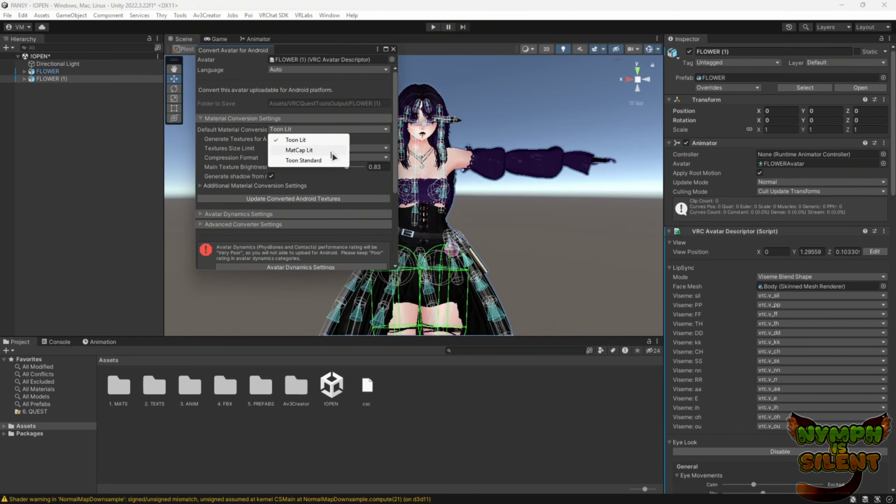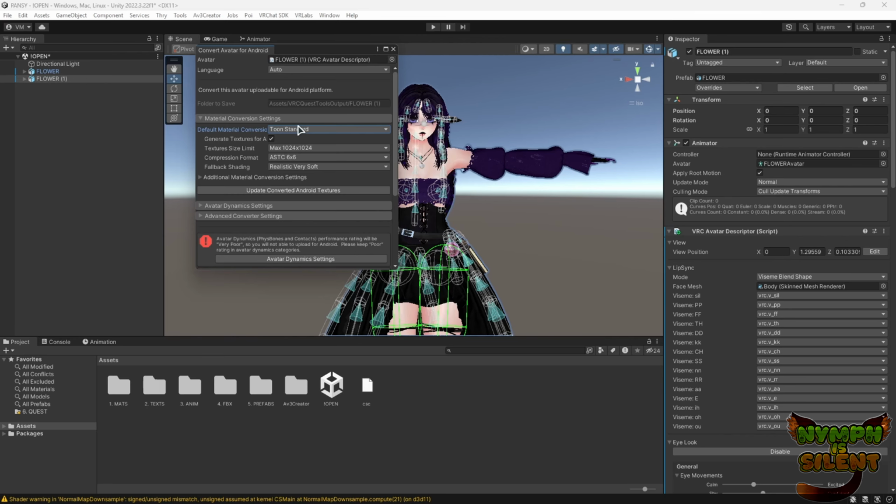We're gonna go ahead and change this default material to Toon Standard. That's the newer Quest shaders. They're a little bit better than the original ones. If you do leave it on Toon Lit, you can always change it if you forget that, but we're gonna go to Toon Standard.